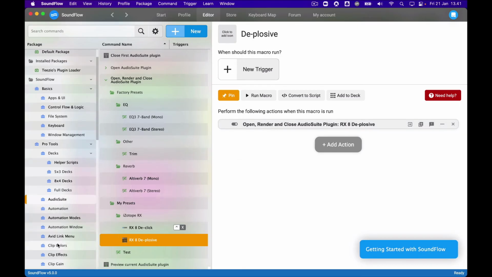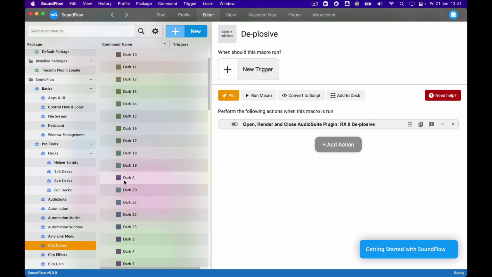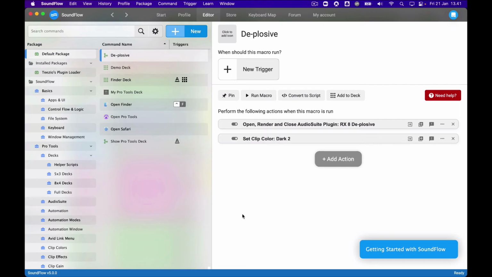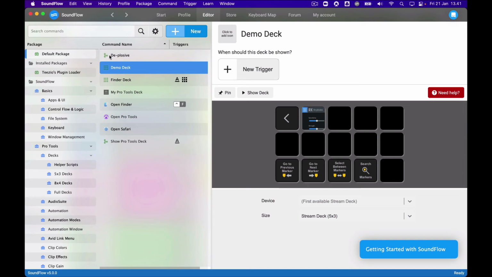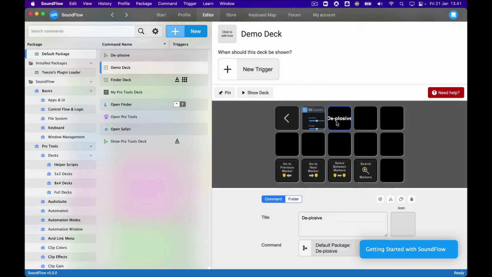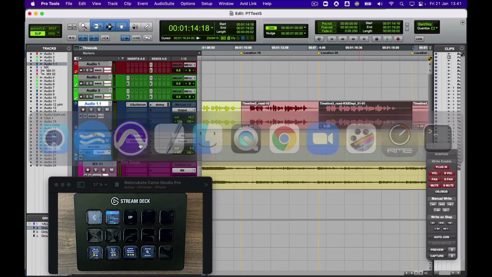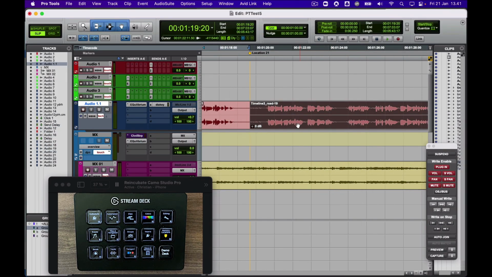And now after that, we want it to color it purple. That's it. And now let's just add this. So I can add it here, but since it's in the same package, I'm just going to drag it over. And when you're in the same package, you don't have to pin the deck. You can just drag and drop here. And let's just call these TP or something, Deplosive. And let's see if that works. I actually haven't tested this, so let's hope.